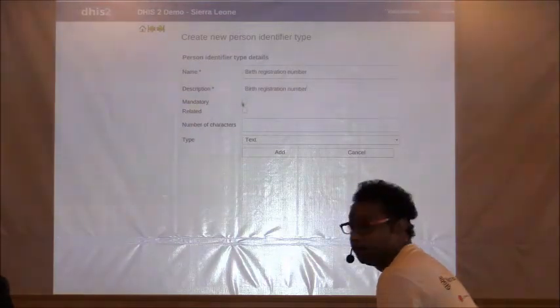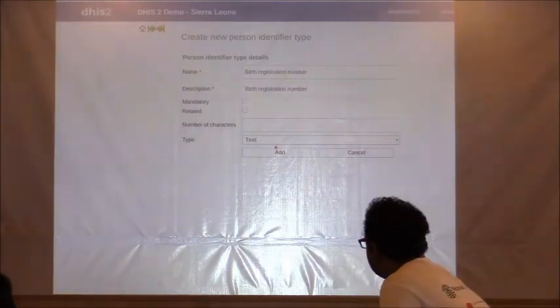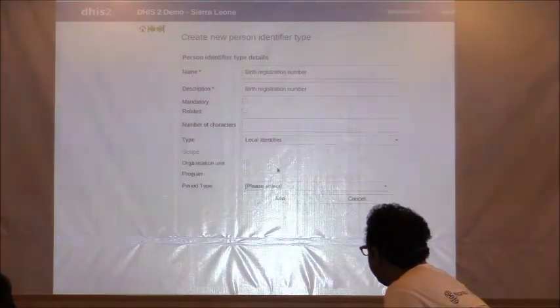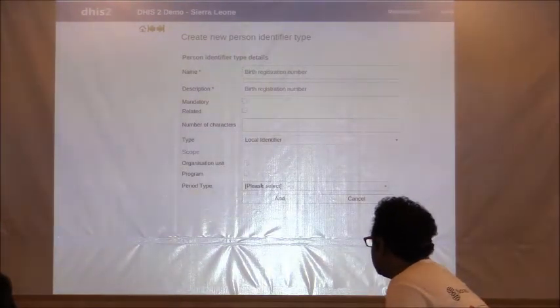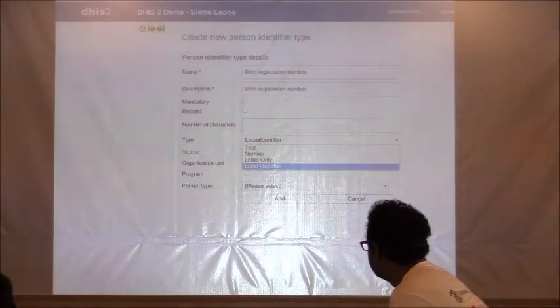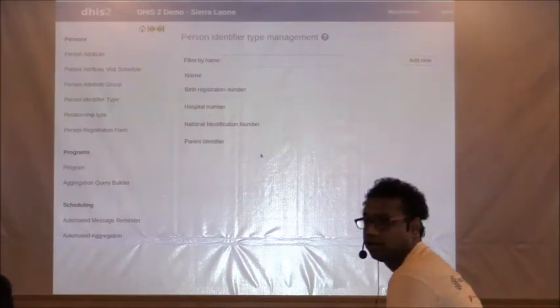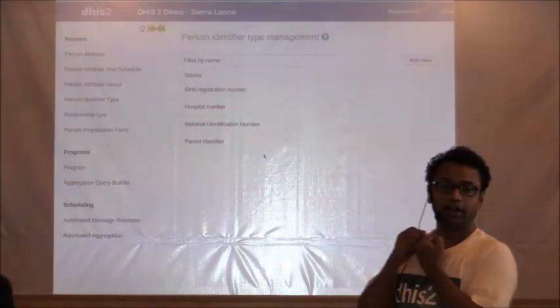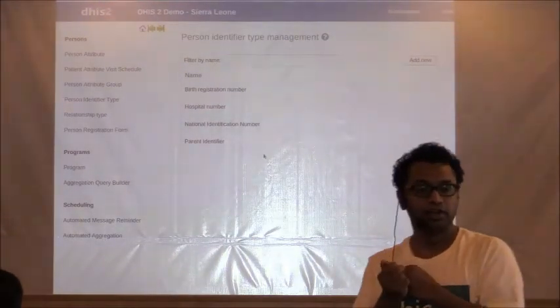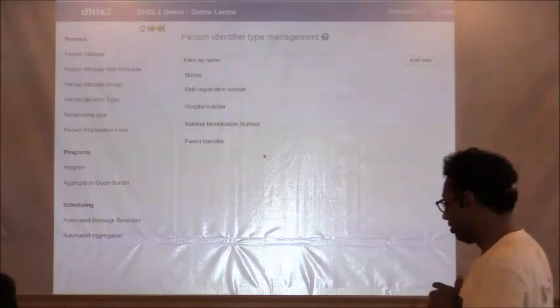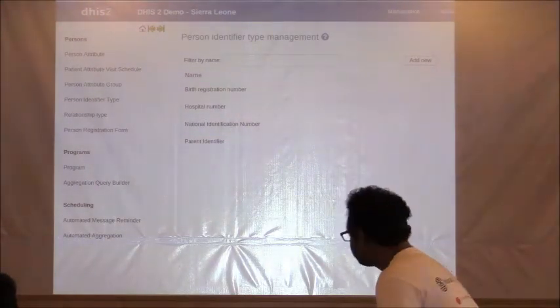You can make it mandatory or not. Local identifier: you can use different types, but I don't want to use local identifier, just let's say text. So what I did, I created the person attribute, I created the identifier, and I also created the option set.